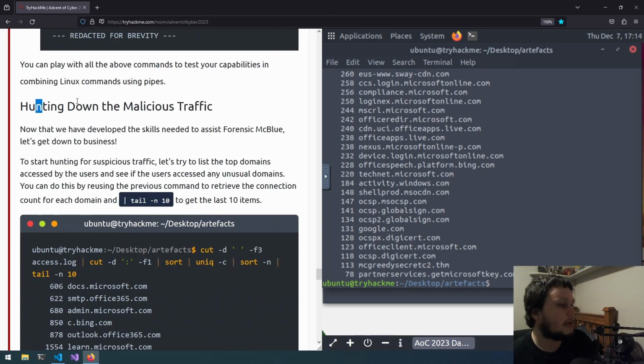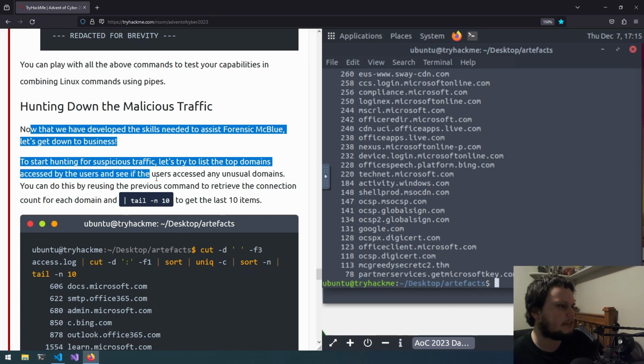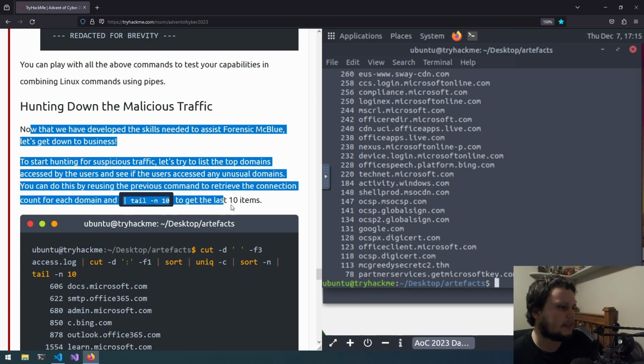lowest. So hunting down the malicious traffic. Now that we've developed the skills needed to assist Forensic with Blue, let's get down to business. To start hunting for malicious traffic, let's try to list the top domains accessed by the users and see if the users accessed any unusual domains. You can do this by reusing the previous command to retrieve the connection count for each domain, and tail 10 to get the last 10 items.